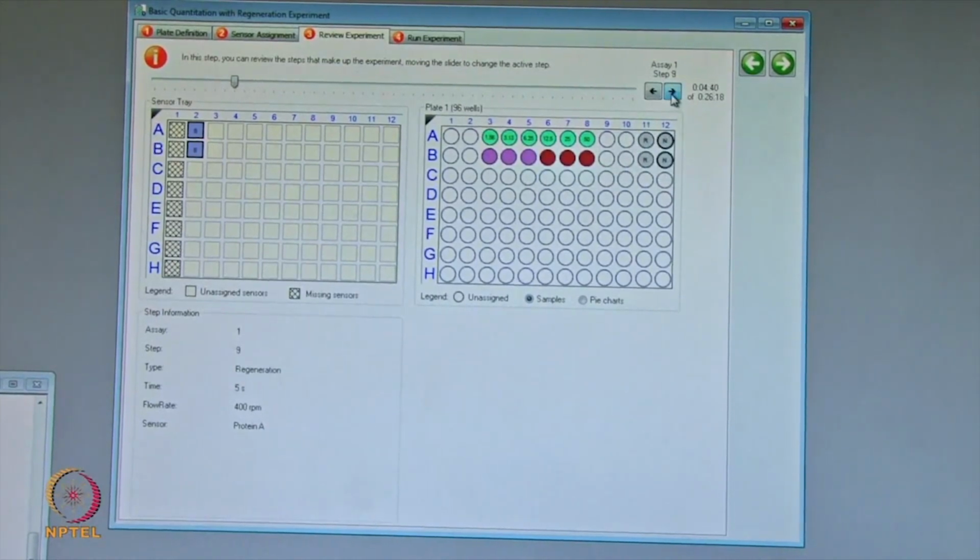Then once again regeneration, neutralization, regeneration, neutralization, regeneration, neutralization. Then it goes to the second step, and again regeneration, neutralization, three times. Then the third, and the same process will continue till the last.